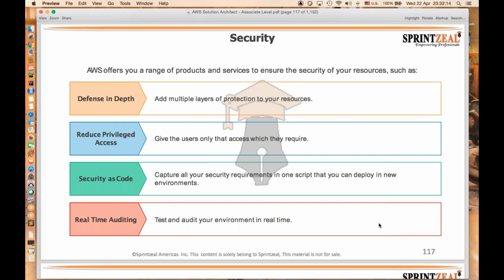Okay, so coming to security, AWS offers you a range of products and services to ensure the security of your resources. Here we'll talk about the great features given as part of security. One is defense in depth, the next is reduced privileged actions, then security as code, and real-time auditing. When it comes to defense in depth, it means multiple layers of protection for your resources, and we have discussed this in a couple of previous slides also.